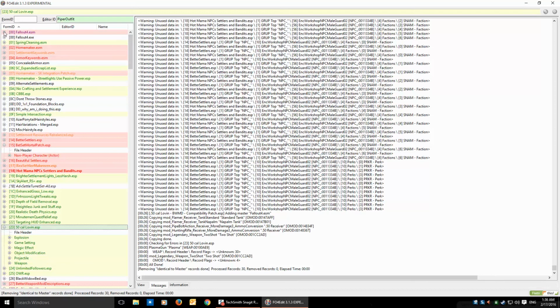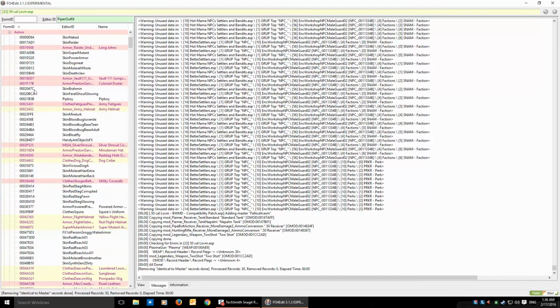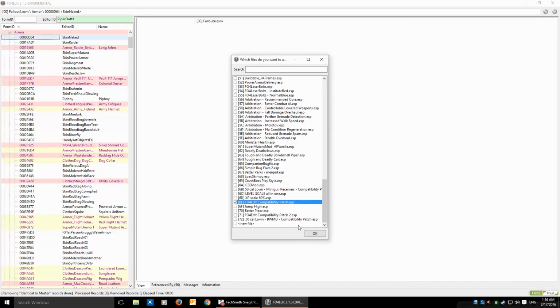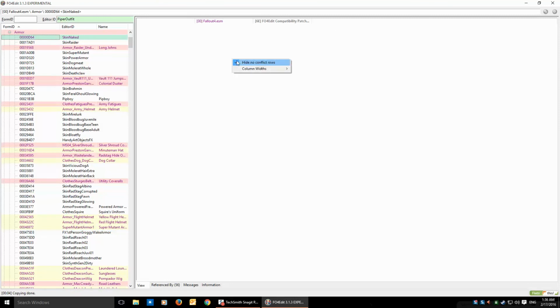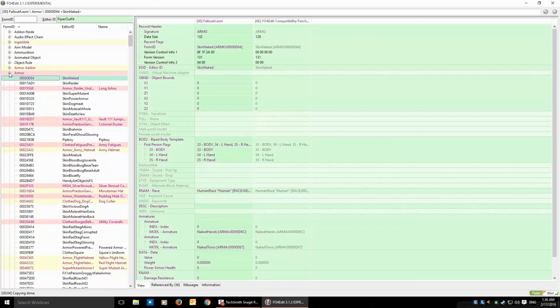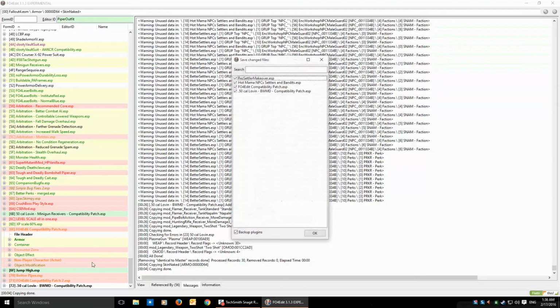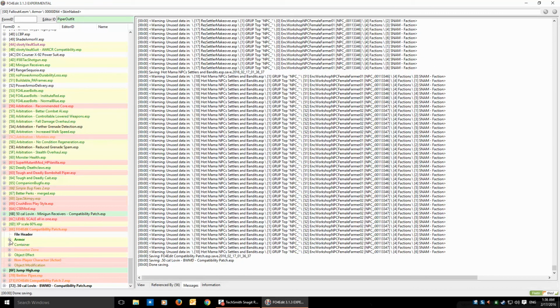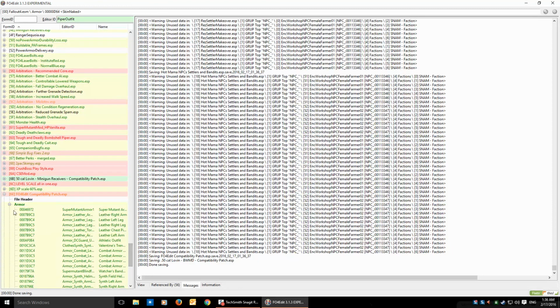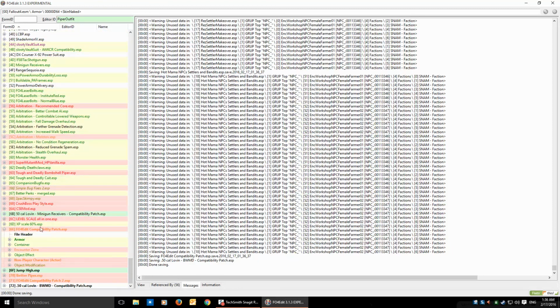I think I've cleaned most of these myself, so let's create an identical to master record. Let's copy this just for fun into our compatibility patch. You'll notice that there's no conflict when I hide conflict, no conflict rows. They're identical records. So if I come down here, let's save it. Come down to armor. Let's check it. Let's refresh this.